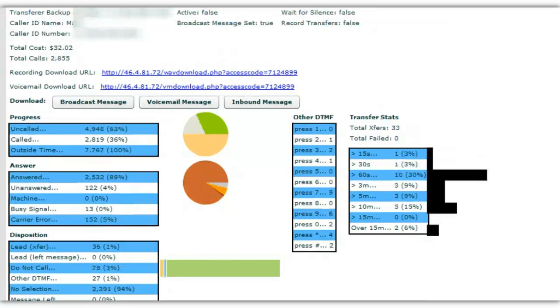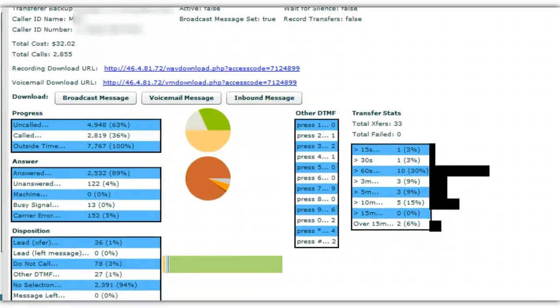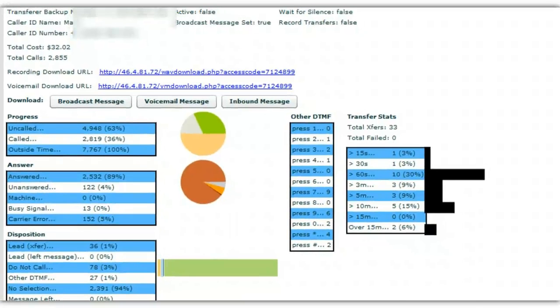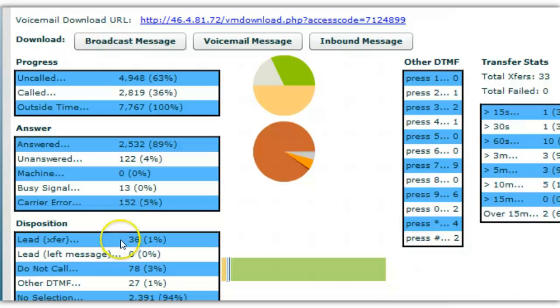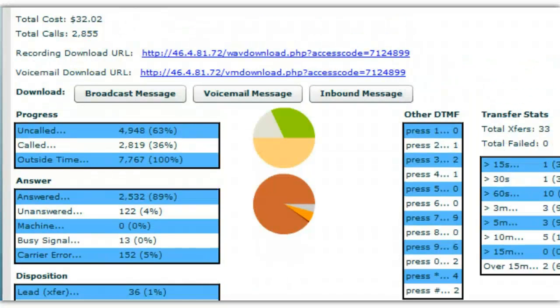Here is another campaign, and this looks like another roofer. In this case, we did 2,819 calls. He spent $32.02 and generated 36 leads. So again, this one's under $1 per lead, and even on the other DTMF, only one person pressed 2, and two pressed 3. So that's 39 leads, we'll call it, for $32, under $1 per lead. Again, very, very low lead costs.